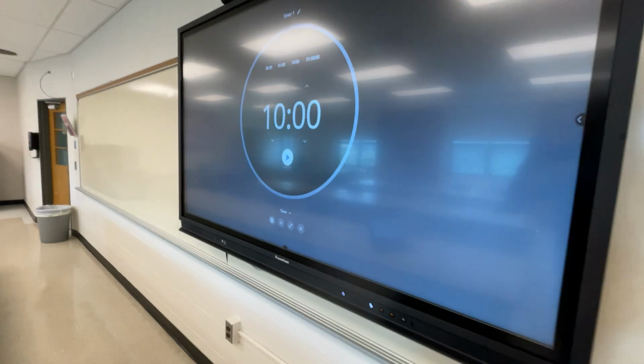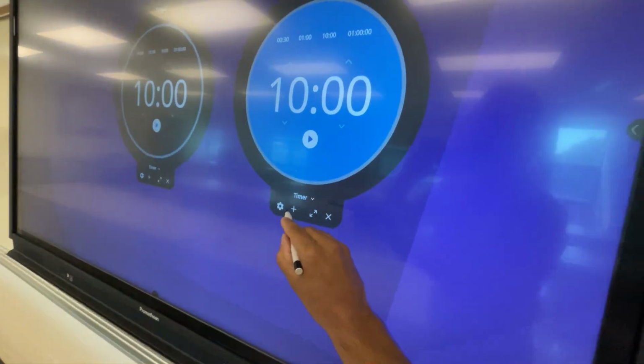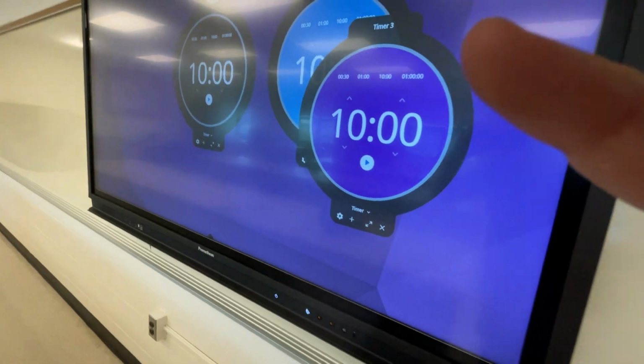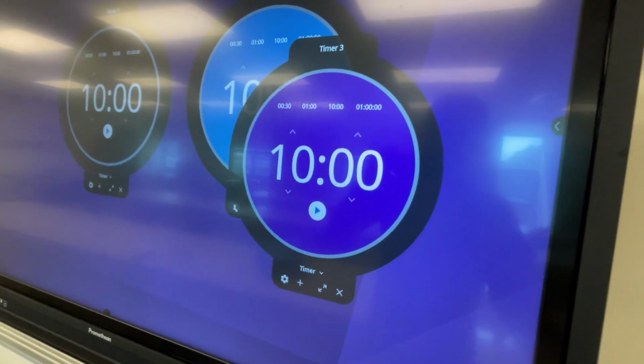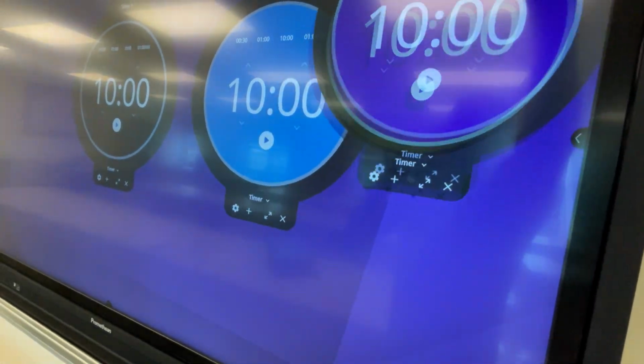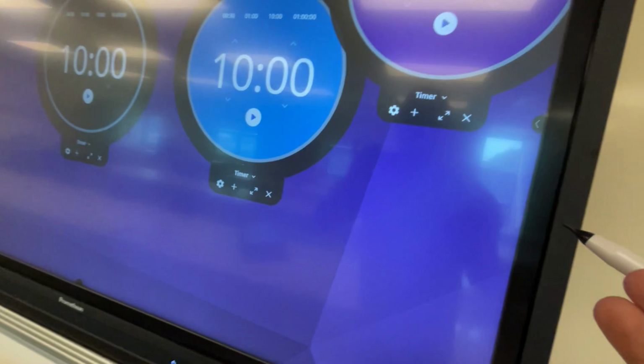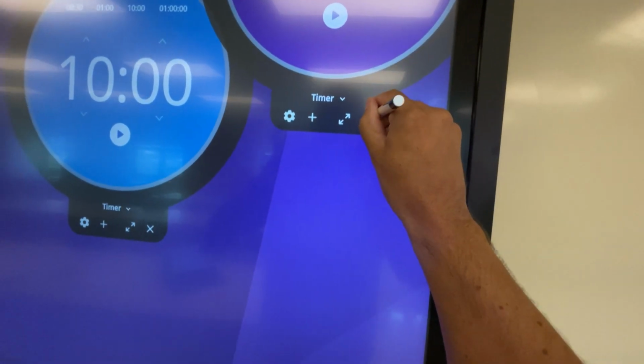You can do a full screen timer by tapping this option. There you go, much larger. You can condense it again. You can even add additional timers. So if you hit the plus, you have a second timer. One's blue, one's black. Add a third. There's a purple one. You can add up to 4 timers before it stops letting you add timers. So pretty neat in case you have 4 independent groups working on something at different times. I don't know. So that's the timer function.